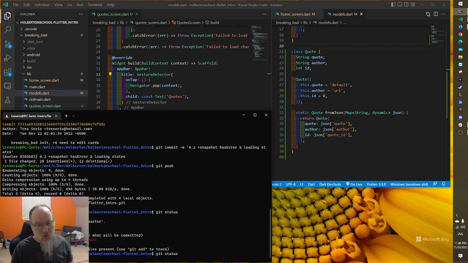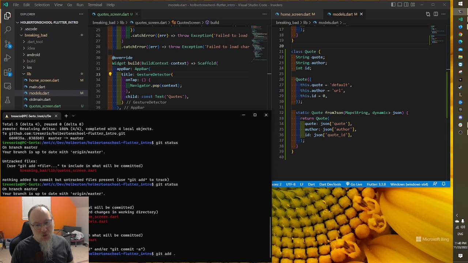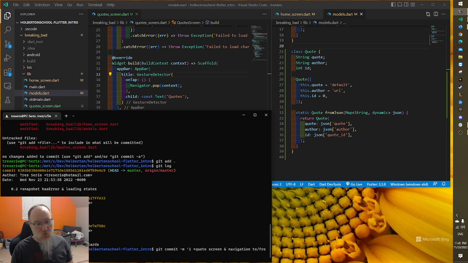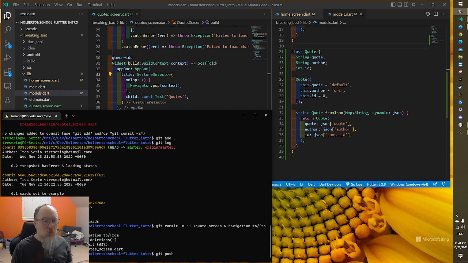Git status. Git add all. Git log. Let's see where we left off. Plus snapshot has error. Plus load. Git commit. This was task 1. They start at index 0, so that's why that looked like that. Plus quote screen and navigation. Good push.